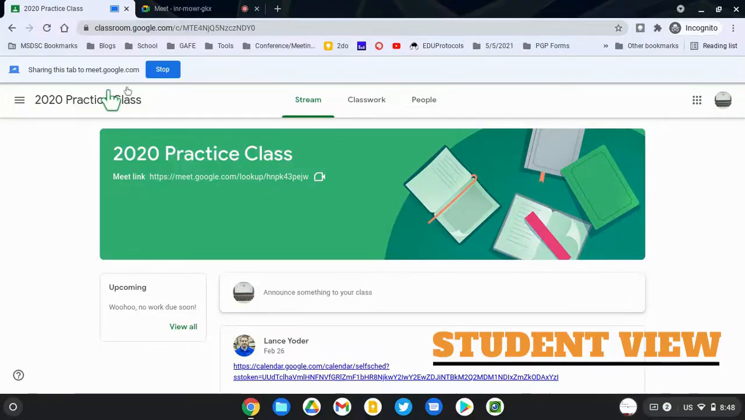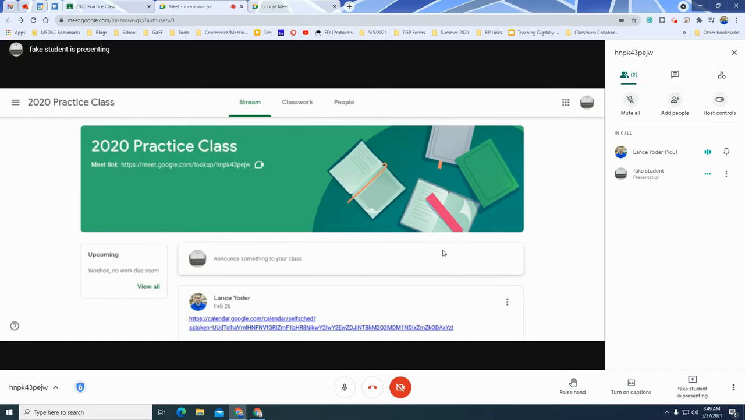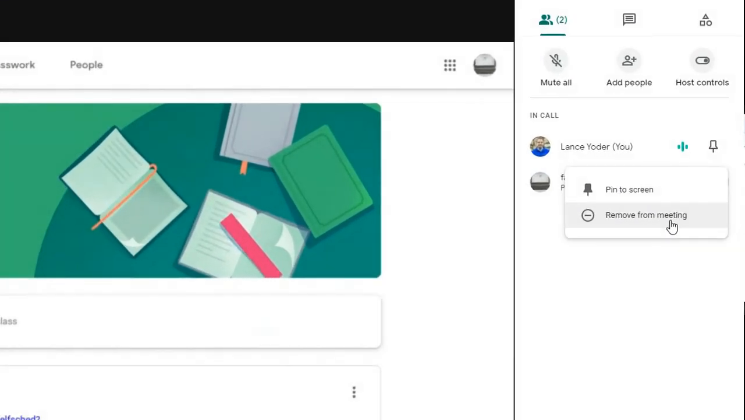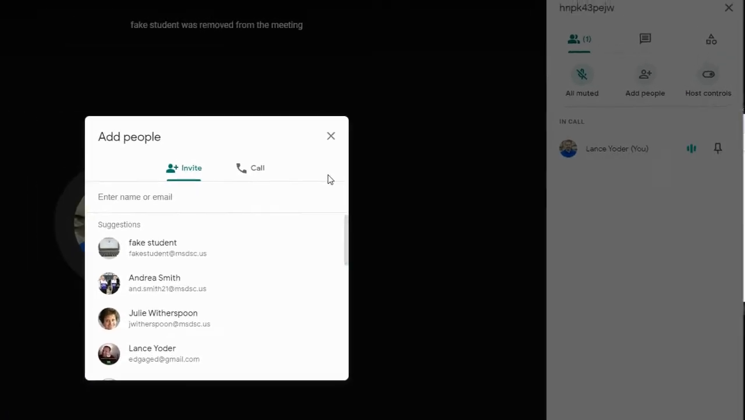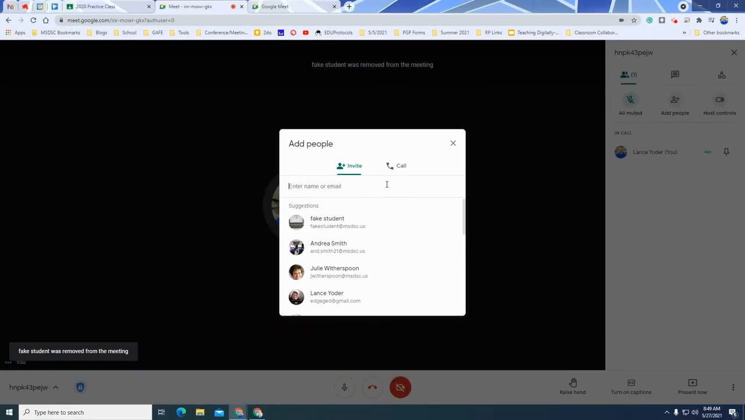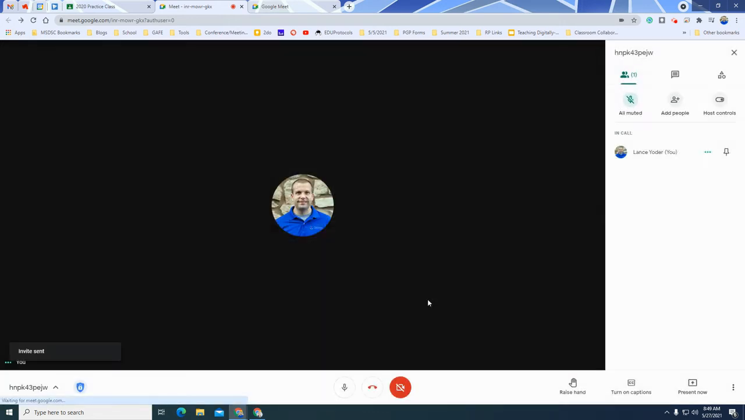So now the student can just exit out of the tab or hit stop, or leave the Google Meet altogether. Or if the teacher wants to add a new student, they could do a couple of things. They could just remove the student from the meeting, and they could add a new student to the meeting if they wanted to, and then have that student join when it's time.